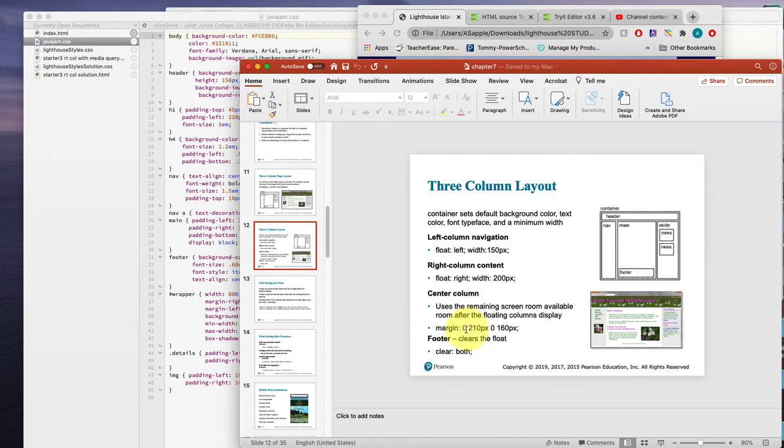Therefore, the way the margin is set up is this is the top, so there's a 0 margin at the top. The 210 pixels is referring to the right side. As you know, the right side column, also called the aside, has a width of 200 pixels, so by giving it a 10 pixel margin of error, that ensures that the content will not be on top of the right side aside section. The next 0 is referring to the bottom margin, and then the left side is 160 pixels, again 10 pixels more than the set width specified for the nav.